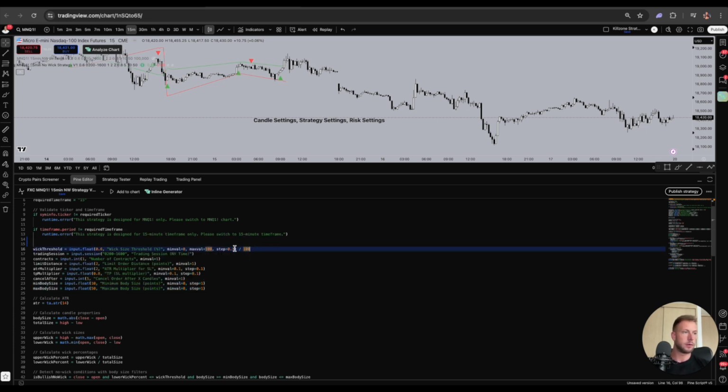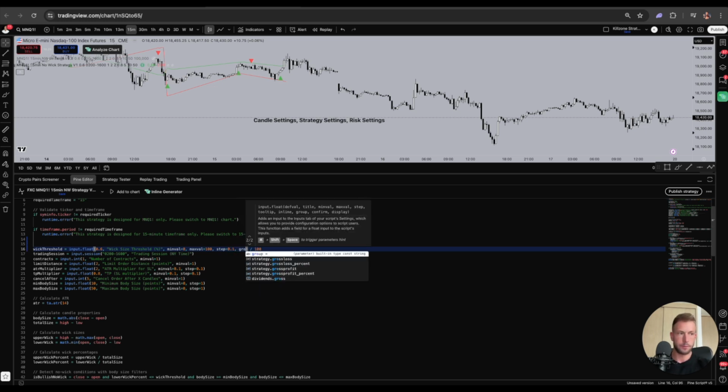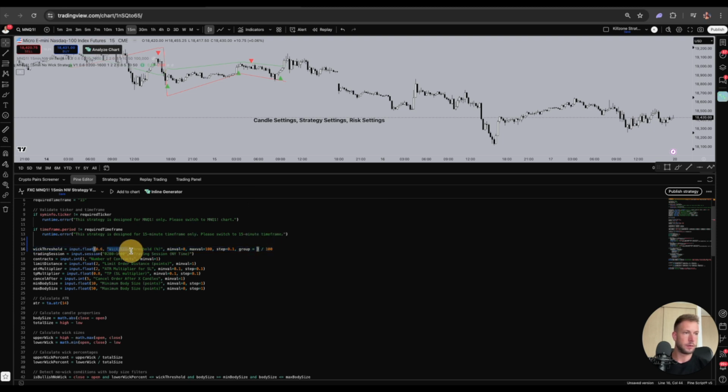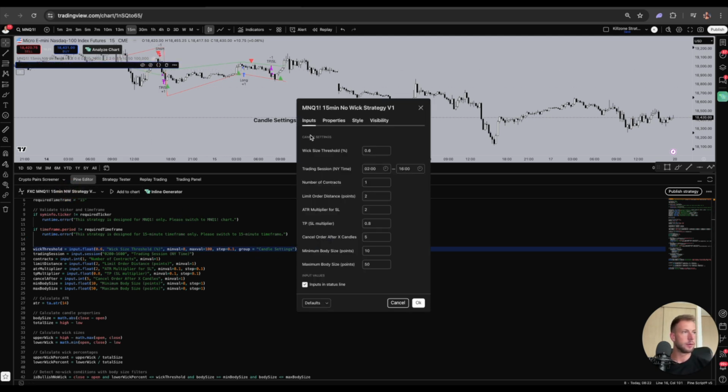This one here, wick threshold, I'm going to use this as candle settings. So I just type comma, group equals, now we're just going to copy this text because we need to format it as a text. Group equals this text. It always has to be in quotation marks. Let's see if it compiles, and it does compile. Now when we go back to the settings, we see here candle settings, but we only have one setting.